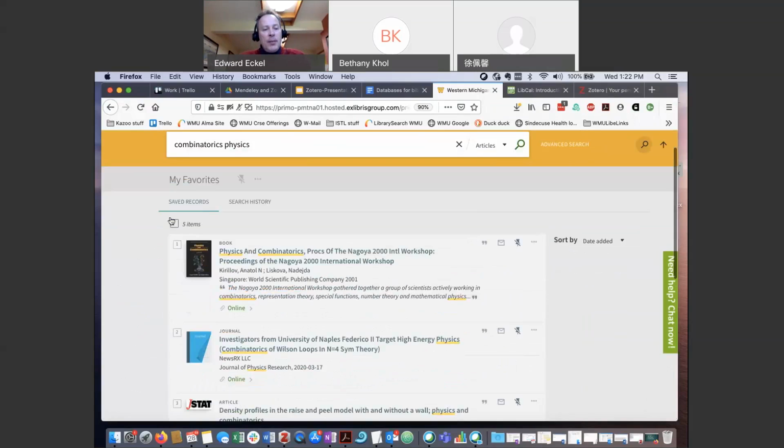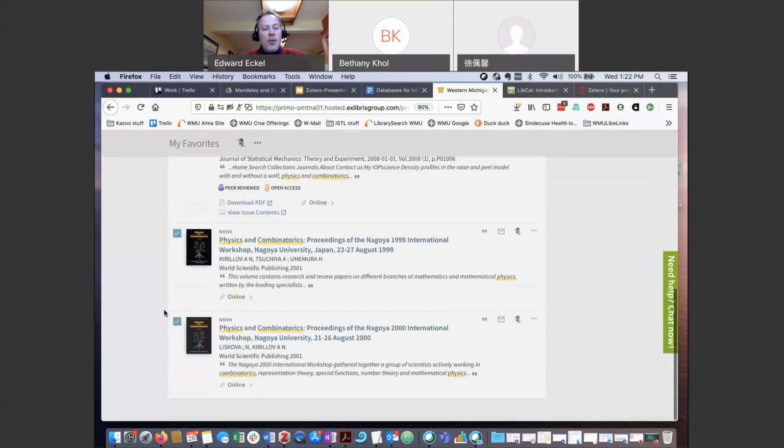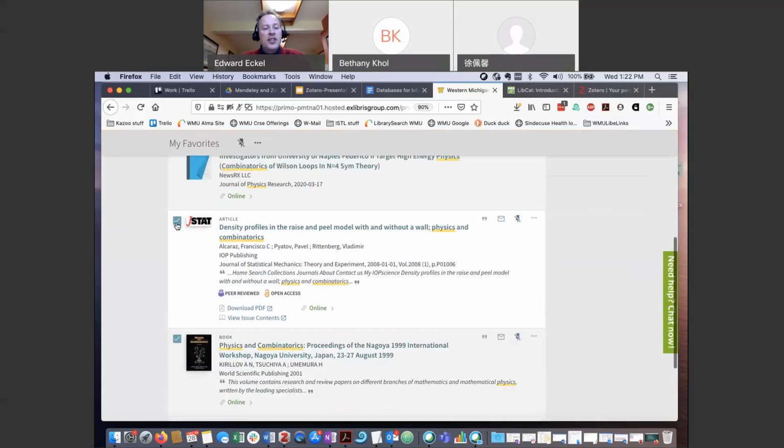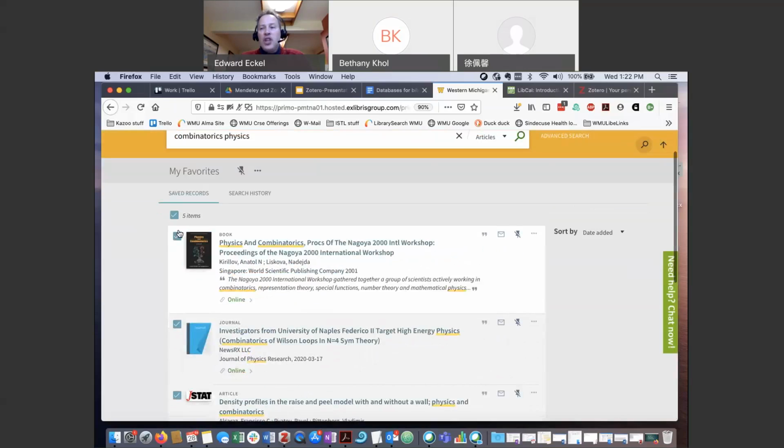So click the checkbox at the top to check all of these items off. So you want to check them all off, either manually by going through and checking them off in the checkbox individually or clicking the checkbox at the top to save them all. Now we want to export them. So next to My Favorites and next to the push pin, you're going to see 3 dots. Those are your export options. So go ahead and click those.